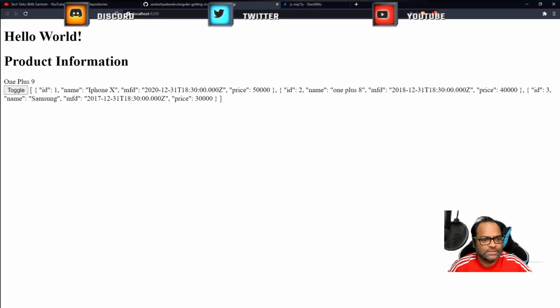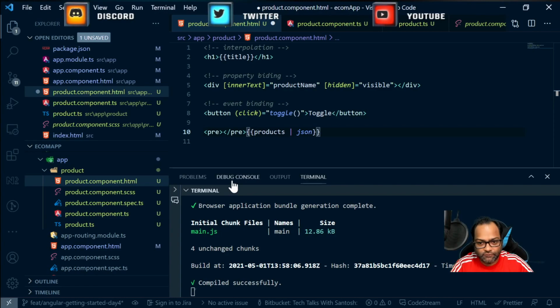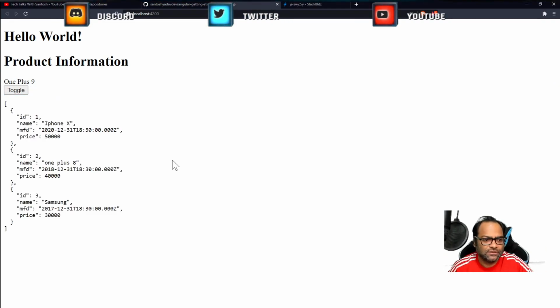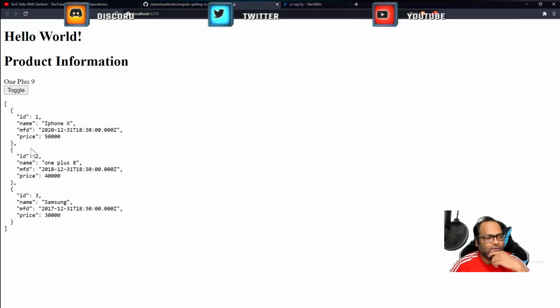So you can see, it says, okay, this is how your data looks. I can also use, generally this is something I do while debugging, the pre tag, and it converts it to a nice JSON, so I can see it properly. It says whatever data you have, it's an array. It has 3 records. These are the properties: ID, name, manufacturing, and price.